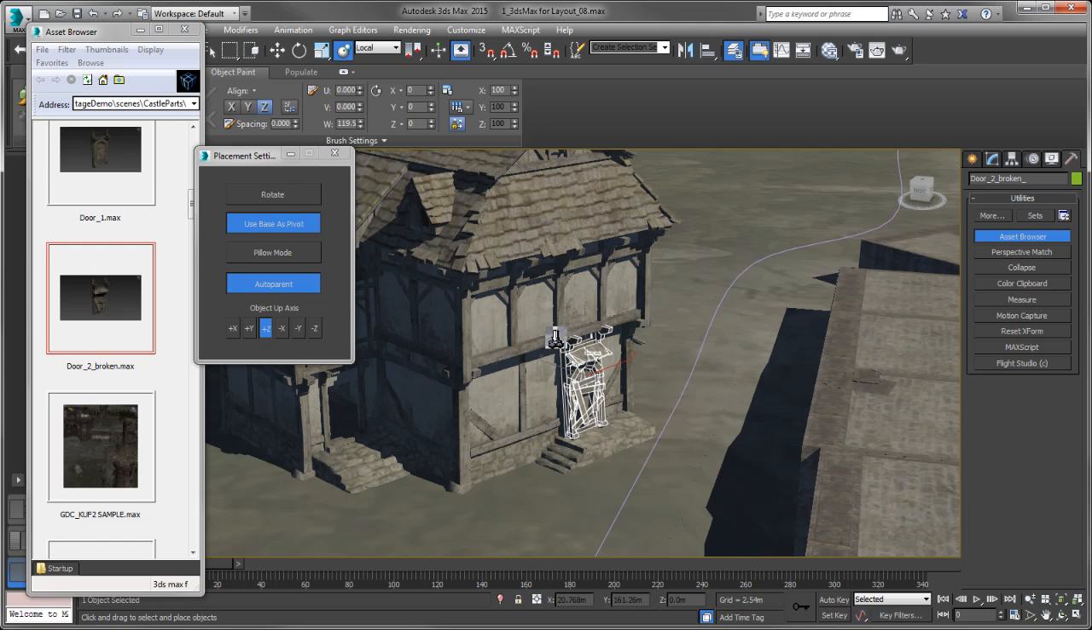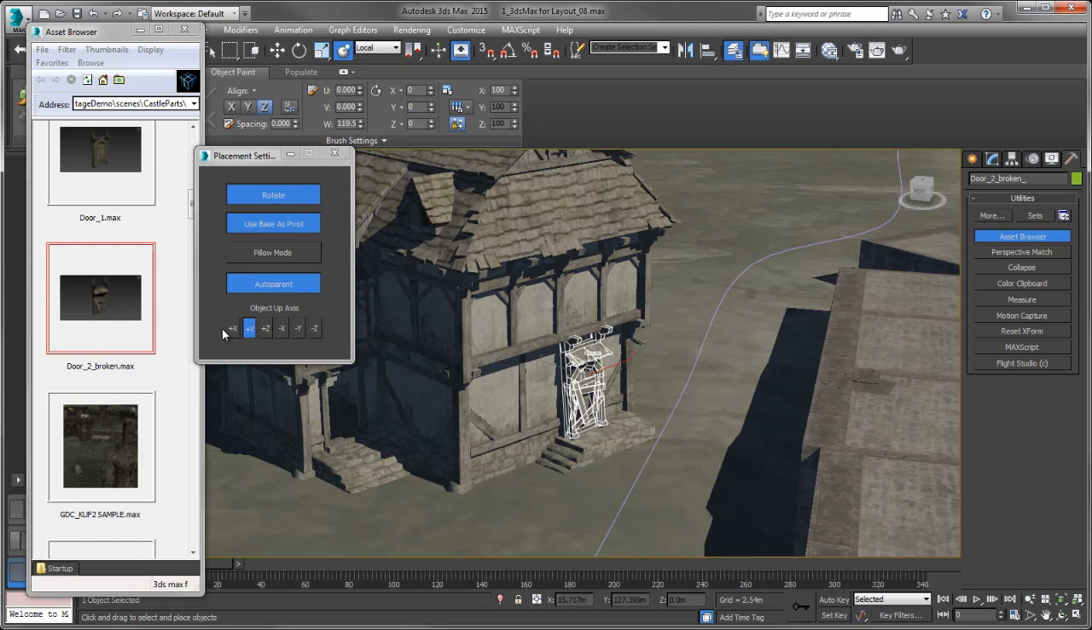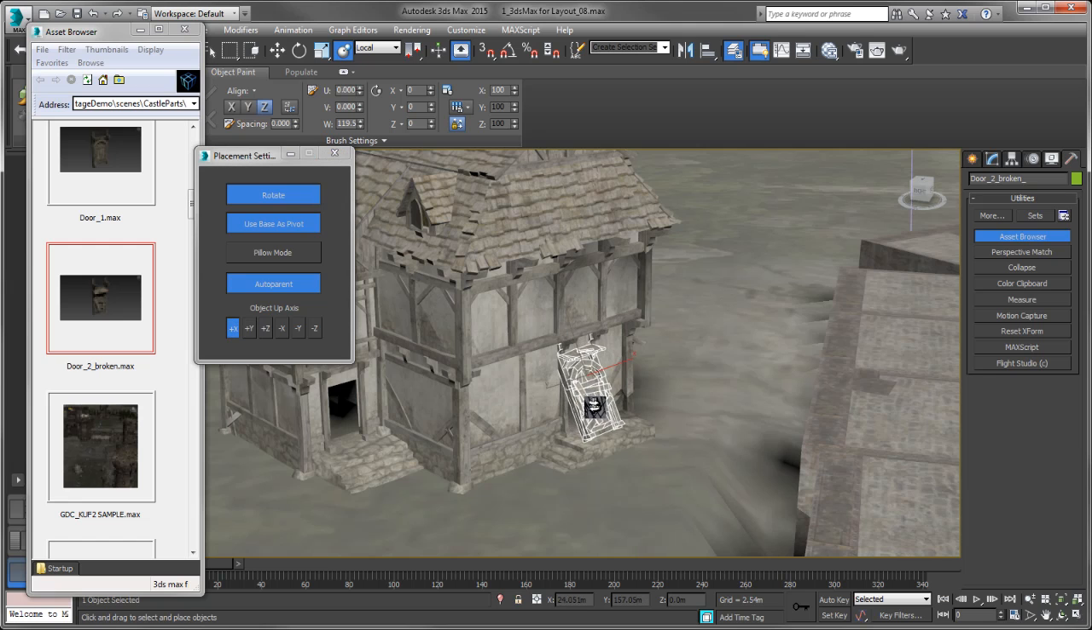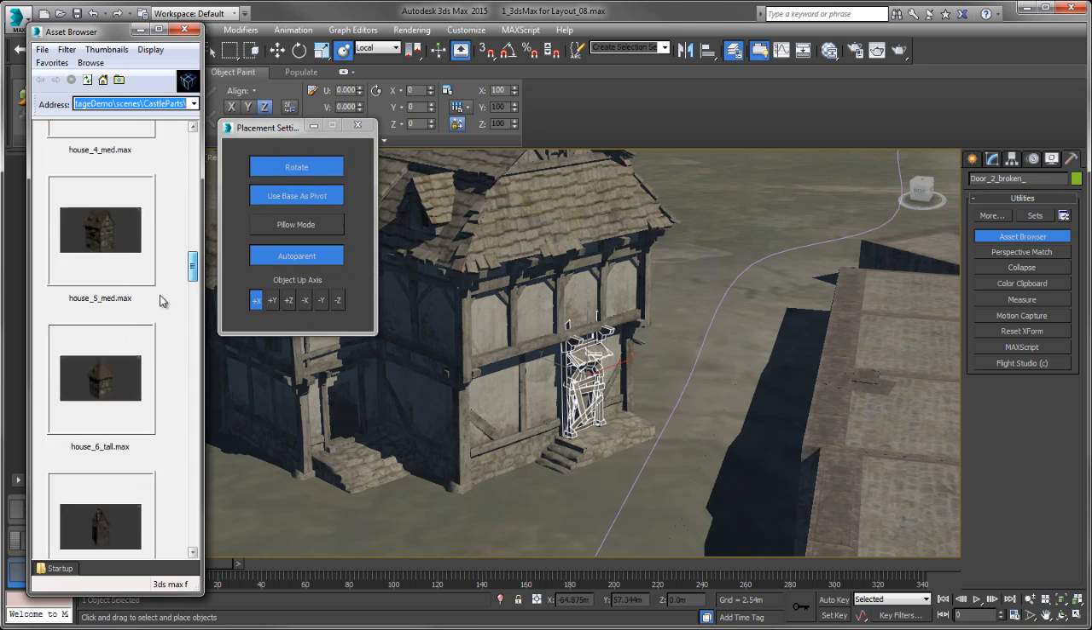All right, and that's great. And if we need to do another adjustment, turn on rotate here. It'll rotate this way, or if we want to rotate on X, it'll rotate this way. So we have our object up axis, if you will, and this allows us to properly place things within the scene. So we can go ahead and maybe place in a couple of other things.